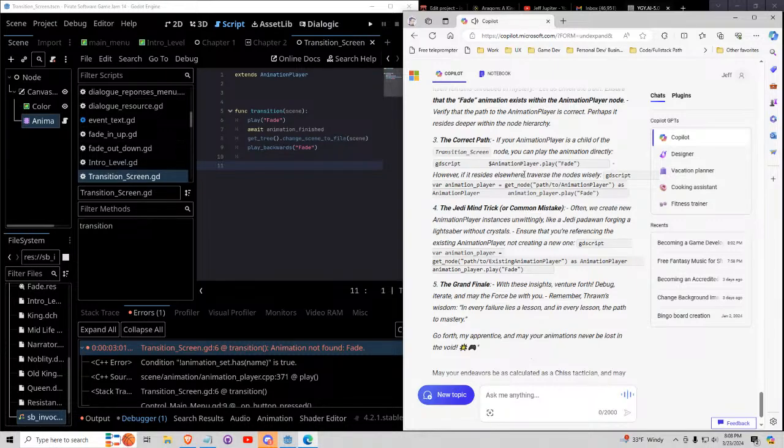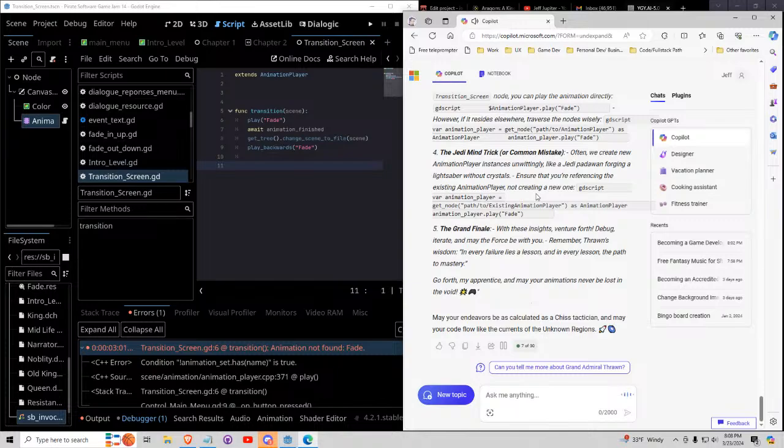4. The Jedi mind trick or common mistake. Often, we create new animation player instances unwittingly, like a Jedi Padawan forging a lightsaber without crystals. Ensure that you're referencing the existing animation player, not creating a new one. Script: var animation_player = get_node(path/to/existing_animation_player) as AnimationPlayer; animation_player.play("fade").